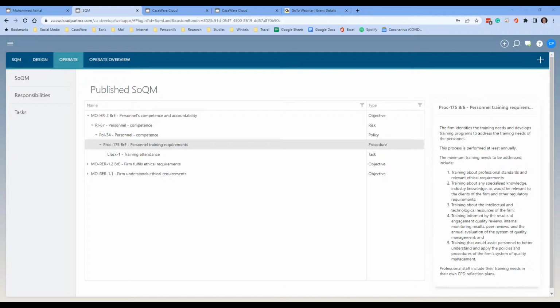Can I use SQM without using every other Caseware product? Yes, you can. So SQM is available on Caseware Cloud. We have put together bundles for Cloud and SQM together. So if you're not a Caseware user today, you can already use SQM on Caseware Cloud together for your system of quality management.